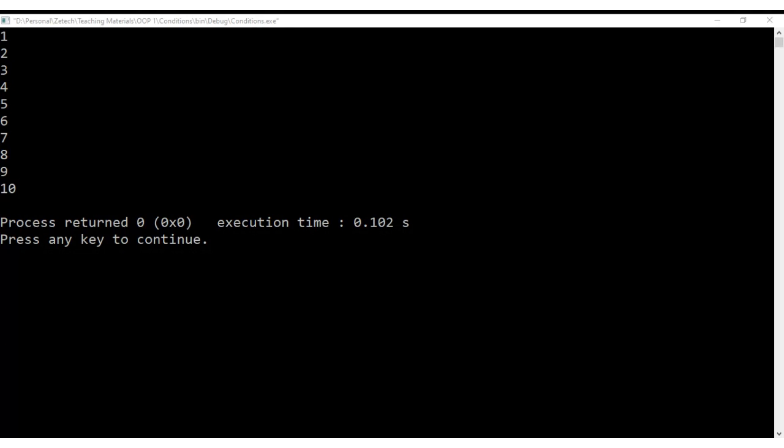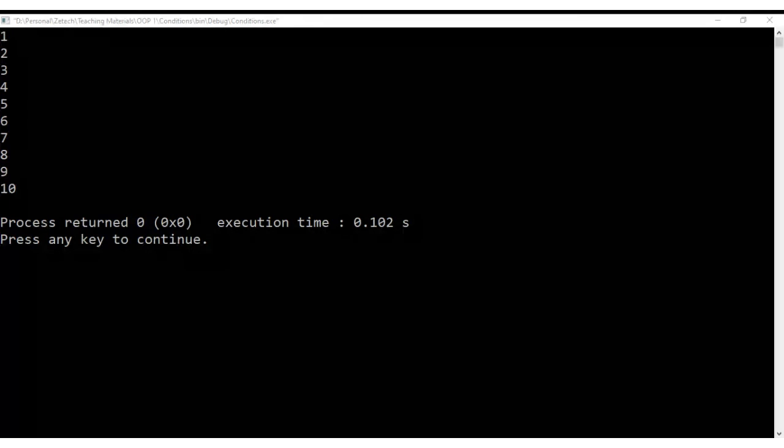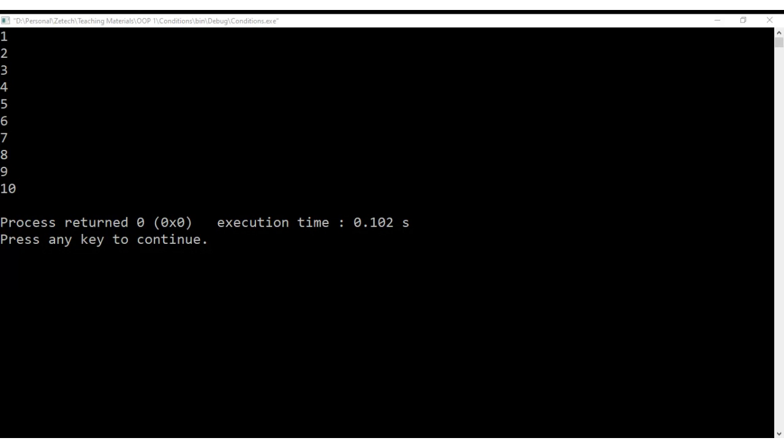No, then it breaks. 10 is not less than 10. So the last value to be output is 10. Why? Because remember 9 plus plus was 10. So is 10 less than 10? No. Then it breaks the loop.